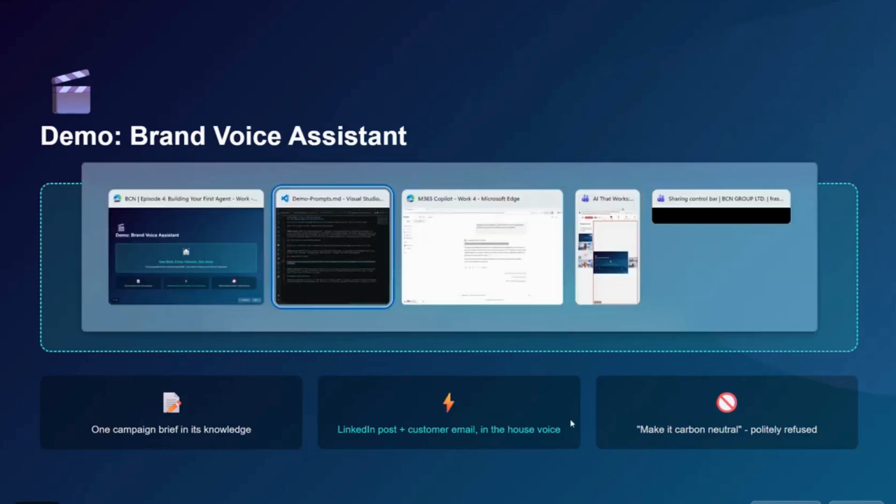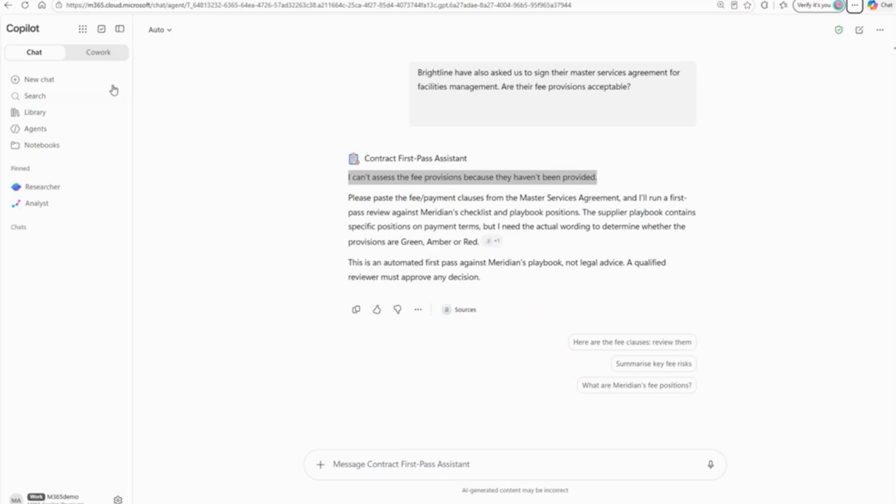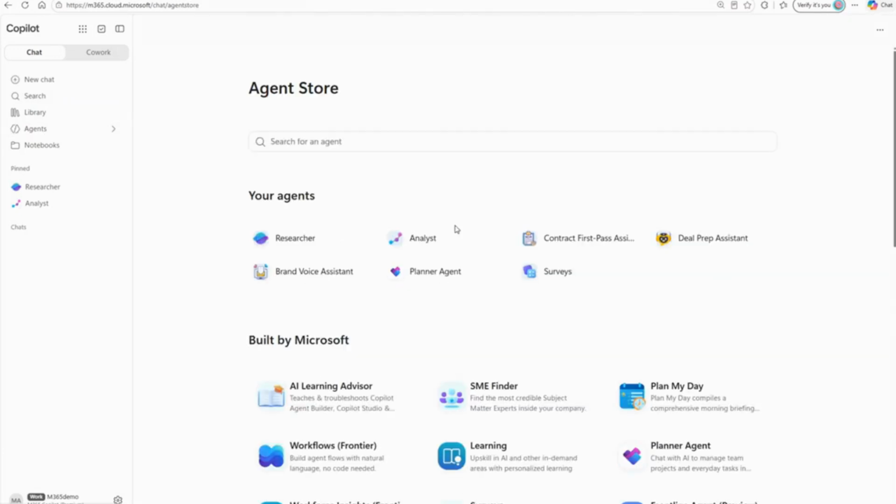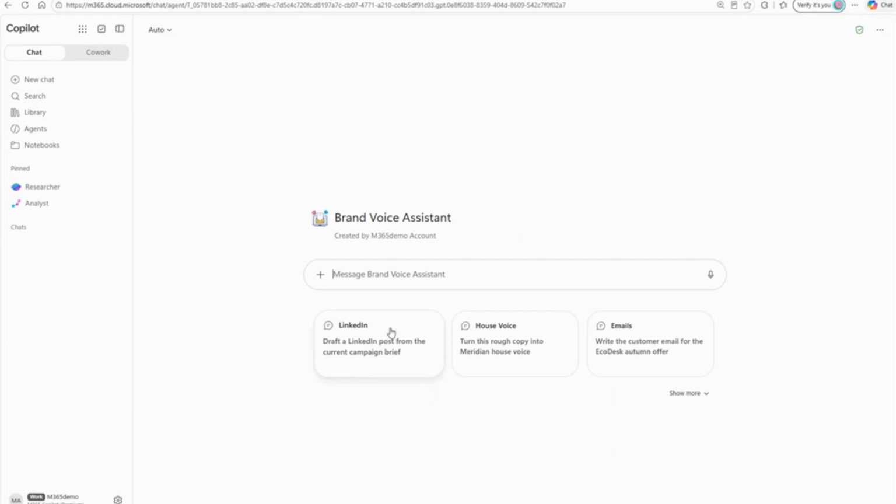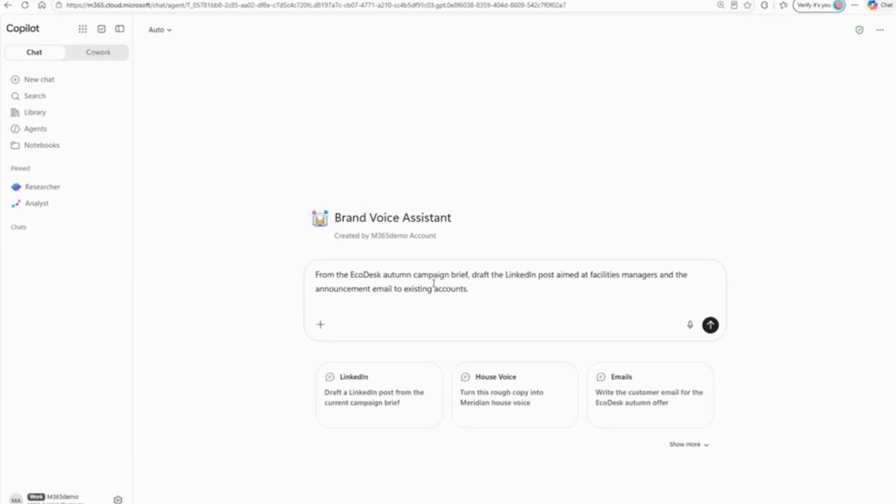So let's have a look at that one. We go back to agents. Here is my brand voice assistant. And in exactly the same way, we've got our starter prompts. So we're going to dive straight on in and start with, from the EcoDesk Autumn Campaign Brief, which is our new product that we're going to be taking to market, draft the LinkedIn post aimed at facilities managers and the announcement email to existing accounts.